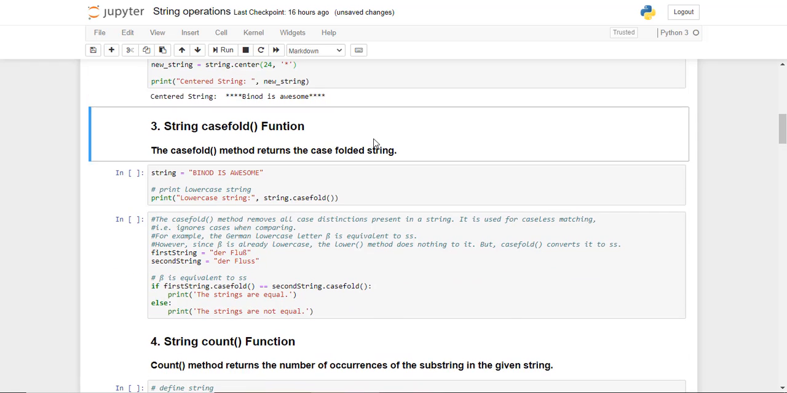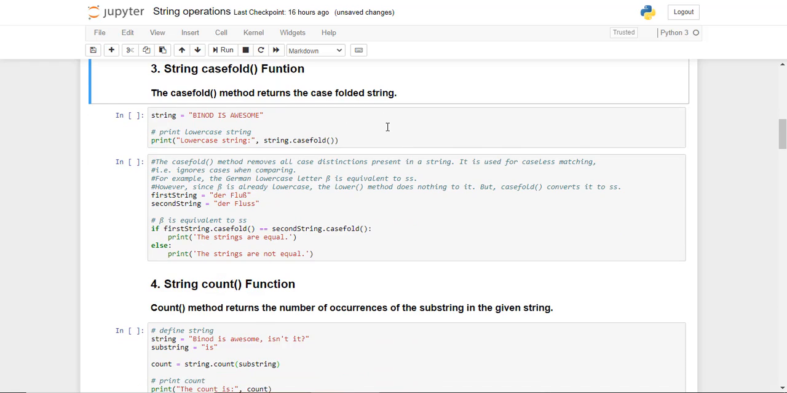Now we talk about string casefold function. So we have seen above how we can capitalize a string. We can also use functions to make the whole string lowercase or uppercase. Now casefold is a function which works something like a lowercase function, only it is a more powerful function than lowercase. So the output is that it's going to return a case folded string, which means that every character in the string is going to be forced into a lowercase character.